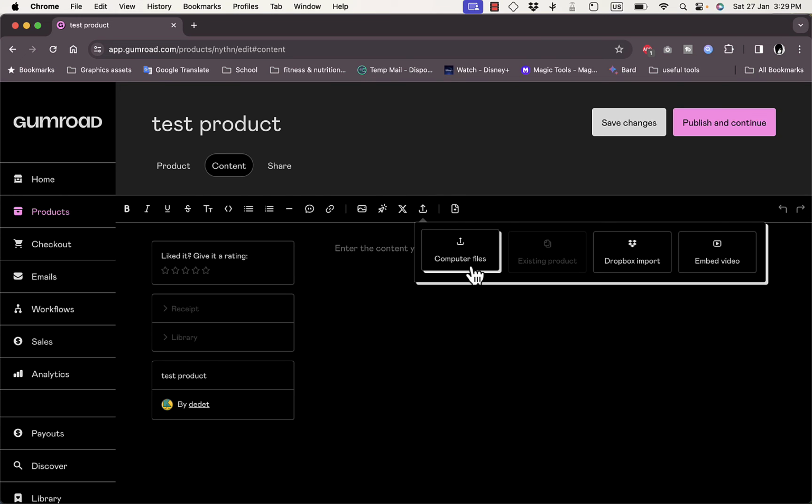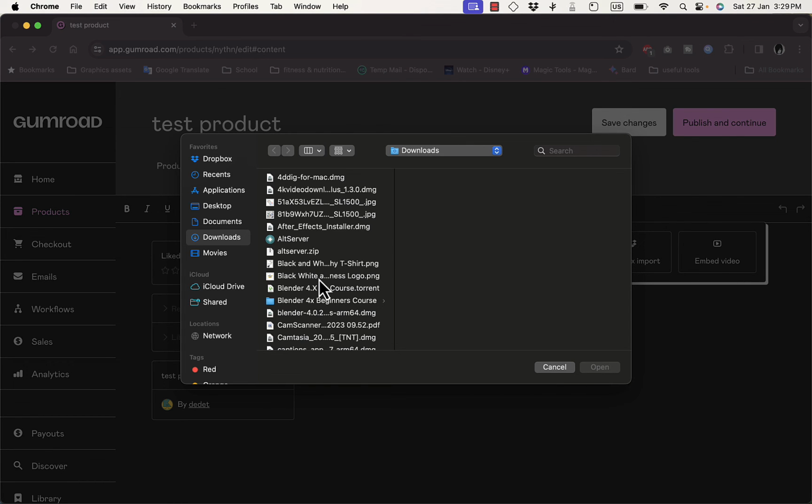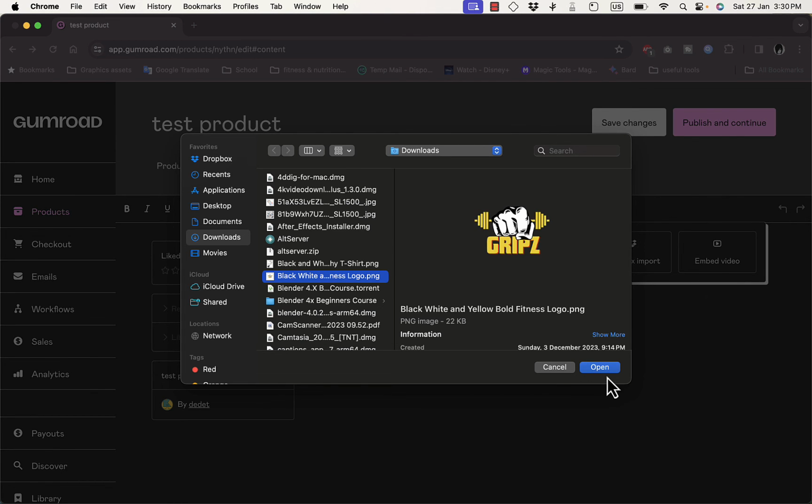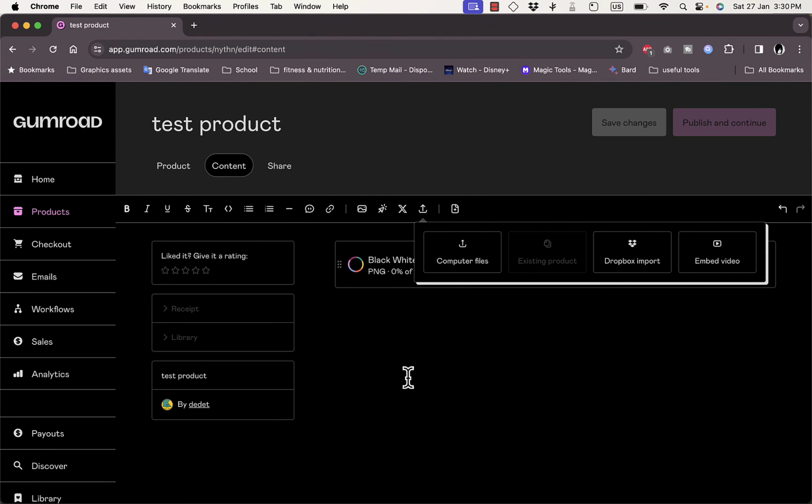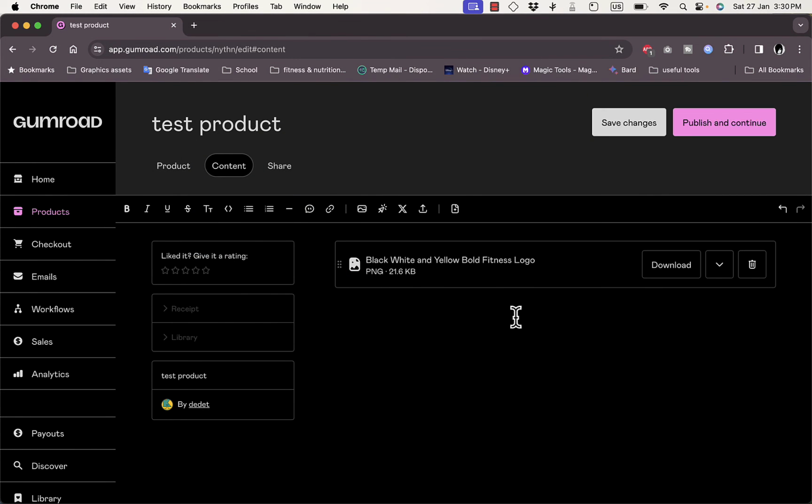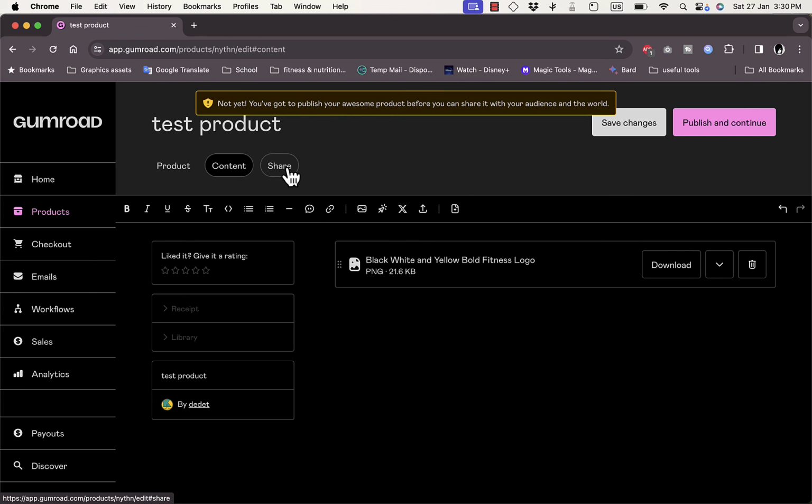You can insert it from a computer, a Dropbox, or embed video. So let's import it from the computer here. And let's say I want to sell this file, this logo. So I'll insert it right here. Okay, and once it's uploaded, now it's ready to go. And here are the share options.